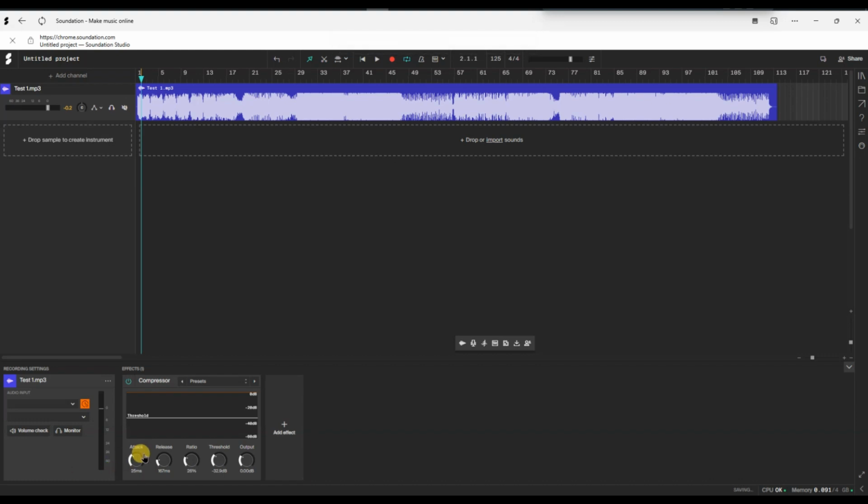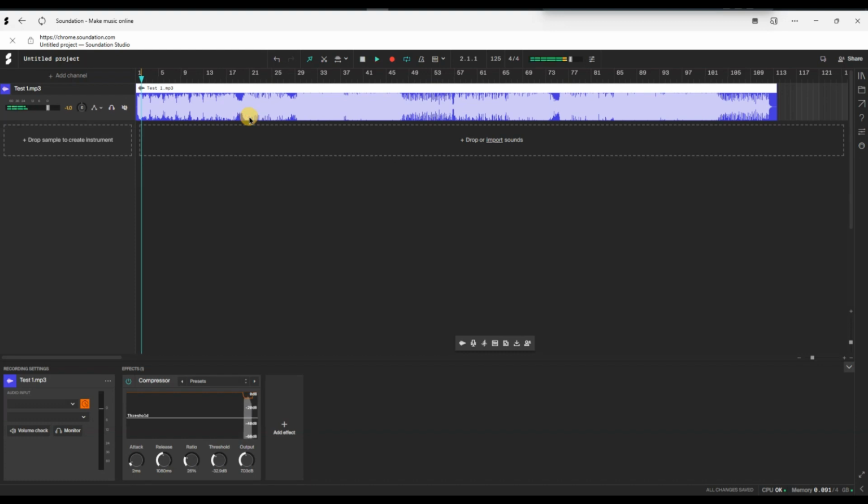Then, tweak the attack time to decide how quickly the compressor responds once the signal crosses the threshold. A shorter attack time can make the sound punchy, while a longer one can preserve the initial transient. After that, adjust the release time to control how quickly the compressor stops compressing after the signal drops below the threshold. A smooth release helps avoid sudden volume changes.